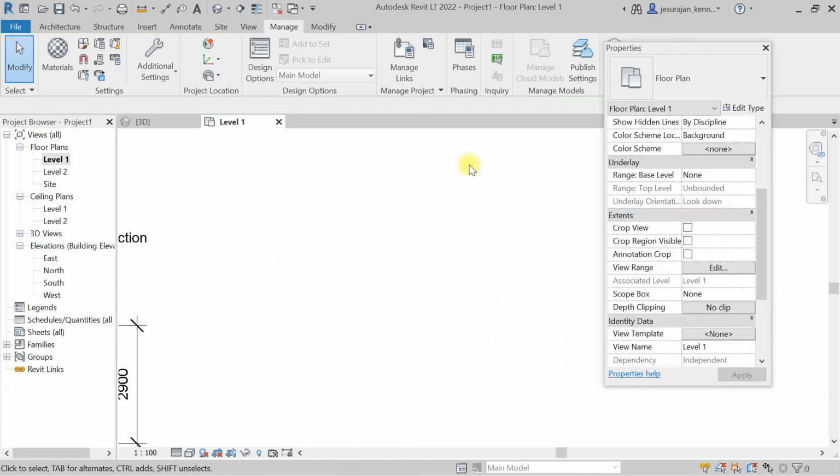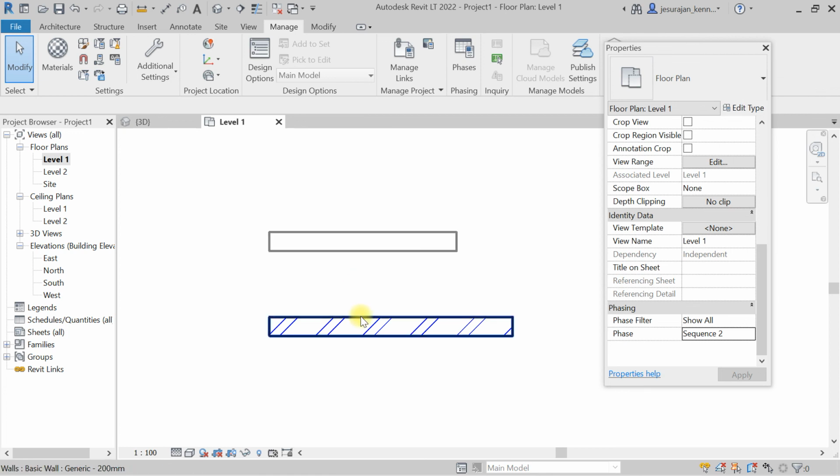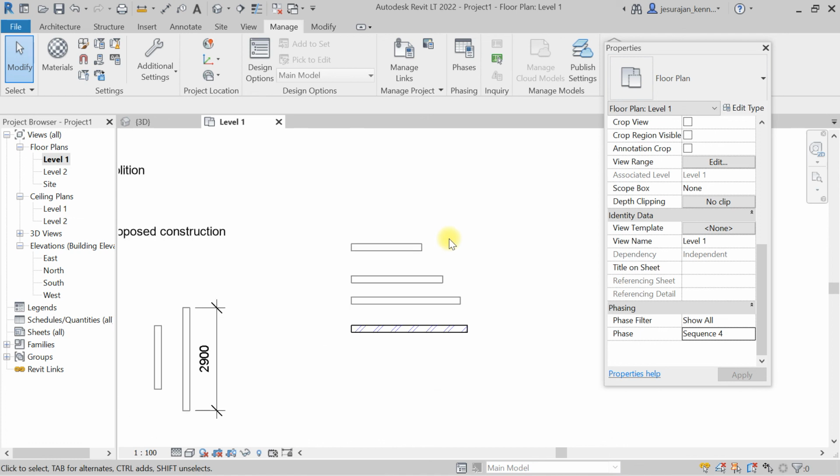Now you can show the view graphics in the drawing. Here in the face you can select sequence 1 and create a first view, and select sequence 2 and create a second view. Here you can see this is halftone and this is highlighting. Then go to third, go to fourth. This is how you can create your sequence drawing. I hope you have understood the concept.